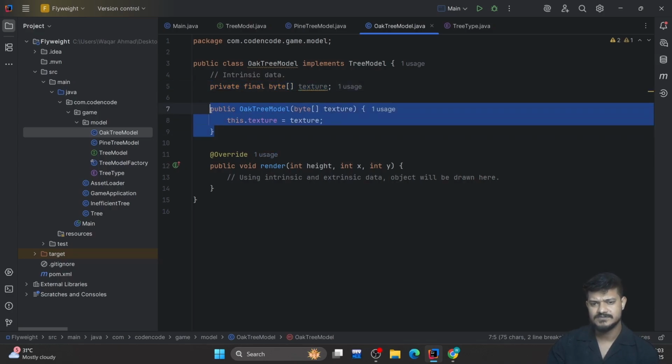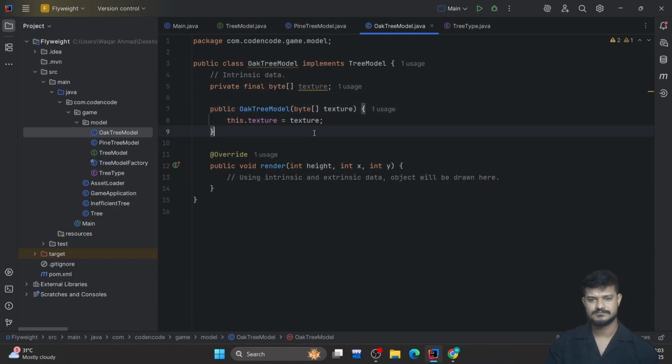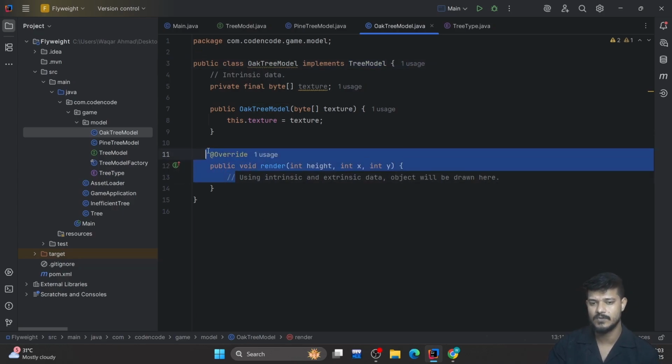Now, you'll have a constructor, and then since you are implementing the tree model, right? This is a concrete implementation of tree models. So you will override the method.